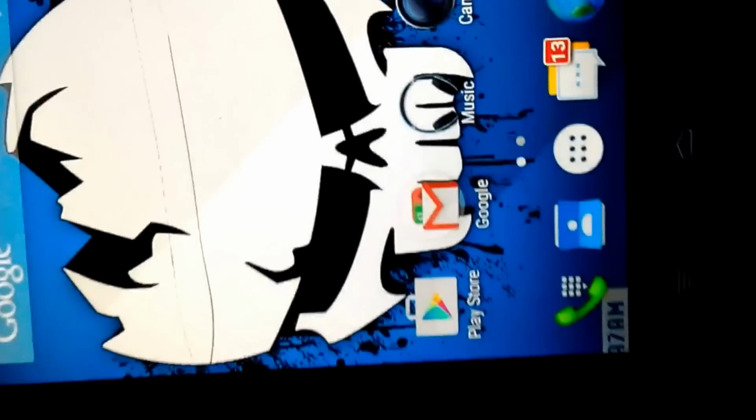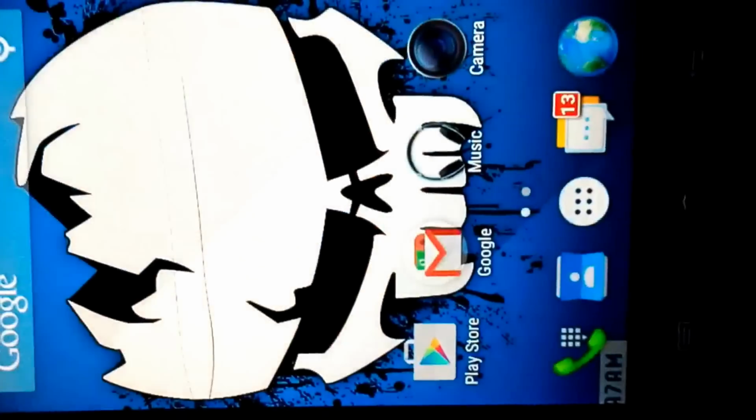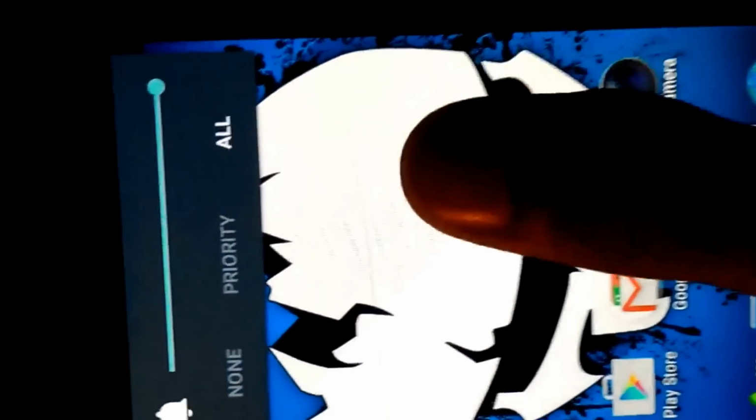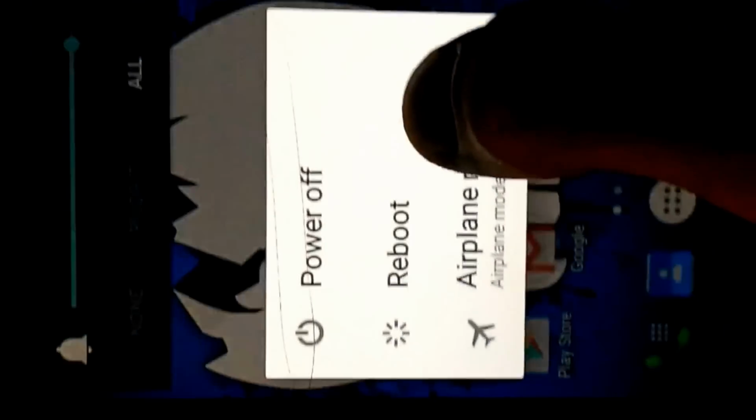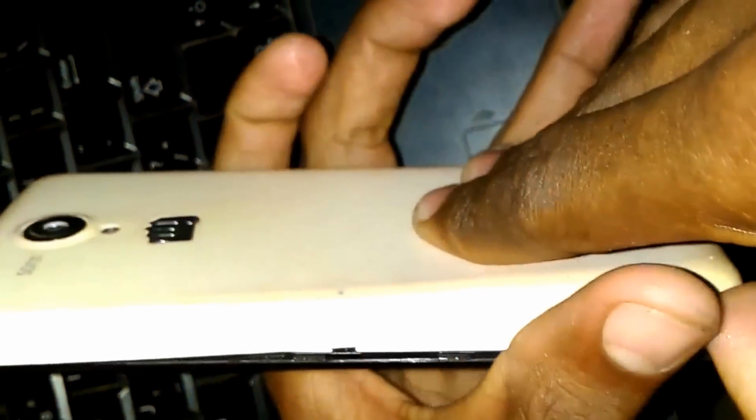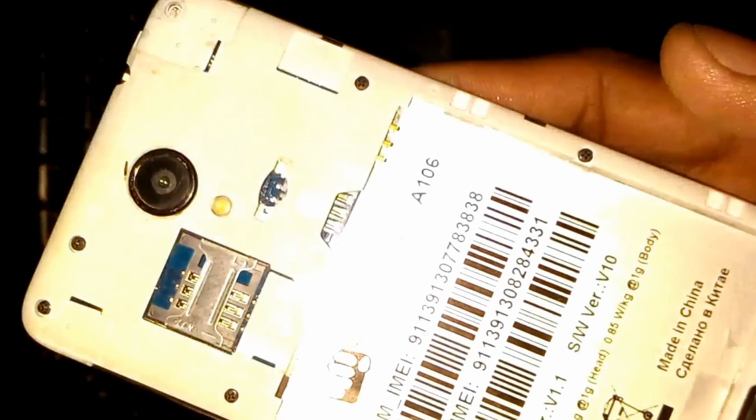First thing you should do, remove your battery. Just remove your phone battery. As you can see, there is a Docomo SIM card. Just keep your mobile beside.